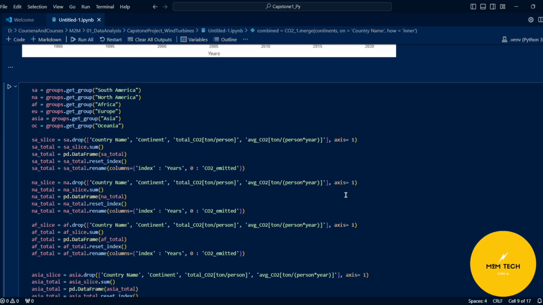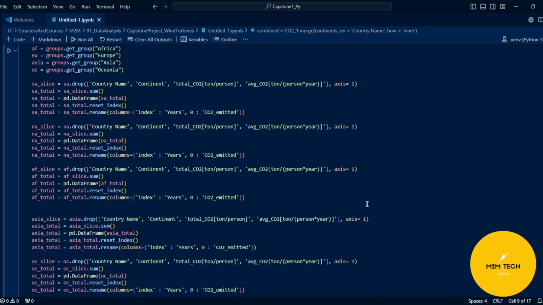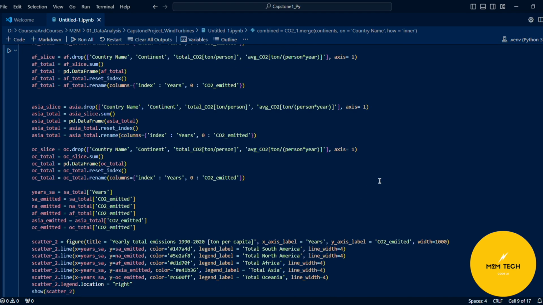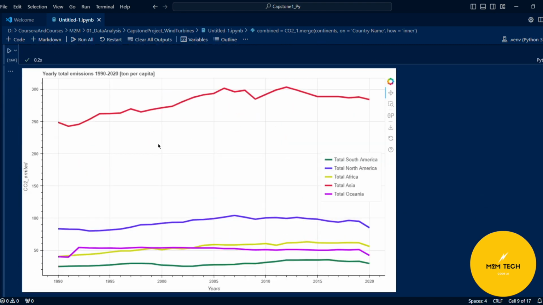Further analysis was made by continent. For each continent I did the same, and it was expressed in this last visualization, where I decided to plot all of them together to better show the differences between continents.